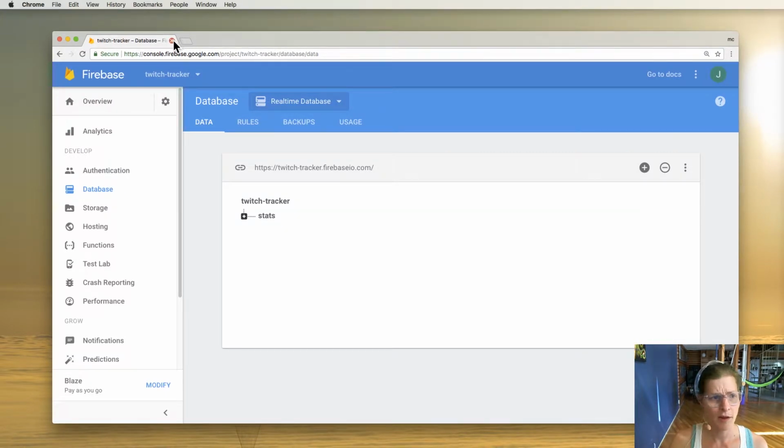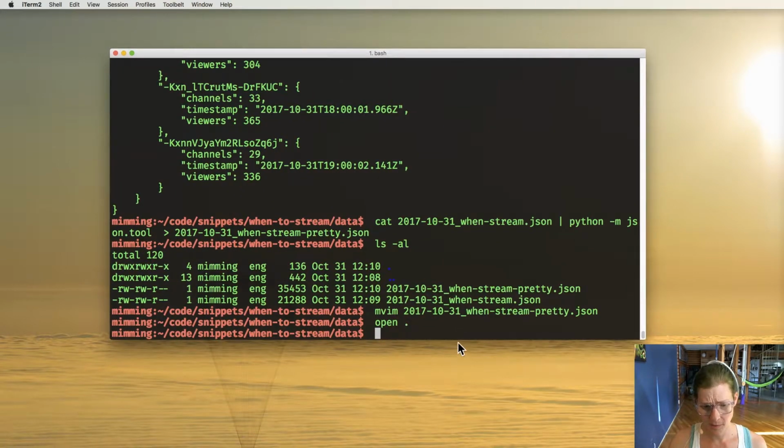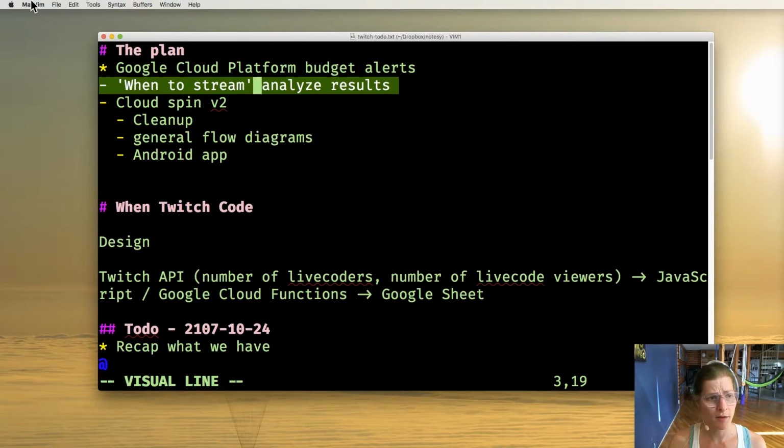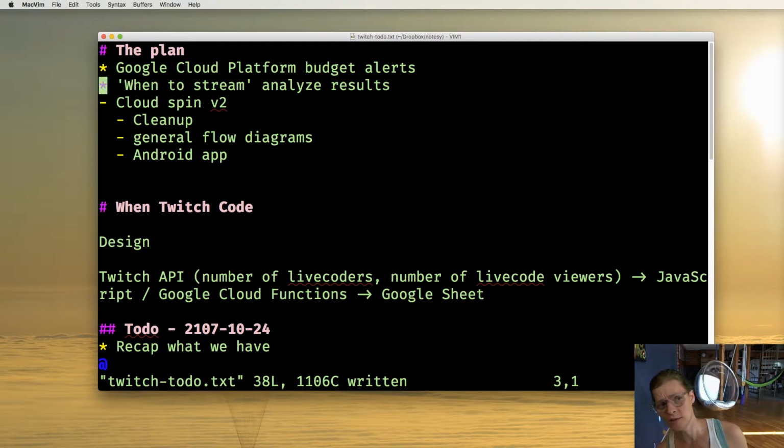We can close out this Firebase viewer and bring back up our little to-do list. We did the when to stream analyzing the results, and that was tons of fun. We hacked around in Vim with regular expressions. We dumped it into a spreadsheet. I should probably come up with a pipeline that actually works better and makes a pretty chart. That would be cool. I don't think I'm ever going to do that. I don't think it's worth my time to make a more robust version of that.